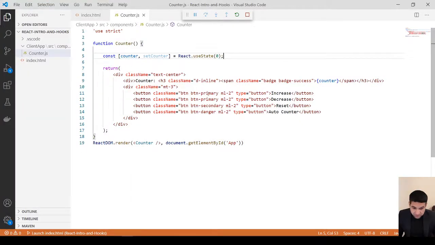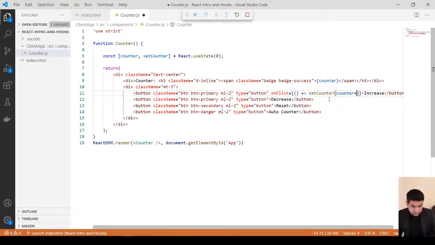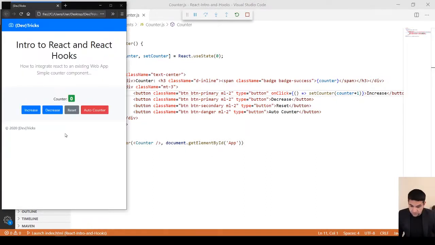So here, for the increase button, we're gonna call the onClick. What's happening in the onClick is we're gonna set the counter equal to counter plus 1. So that will increase the counter. Okay, so let's refresh it. So say increase the count. Okay, it's working.